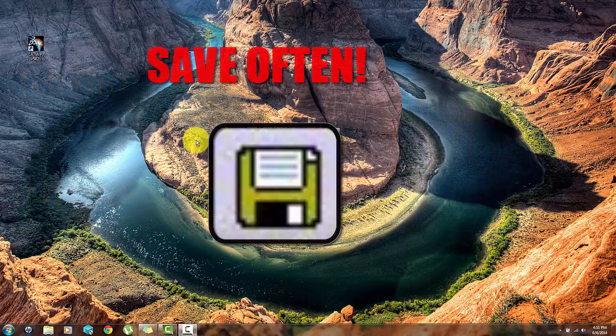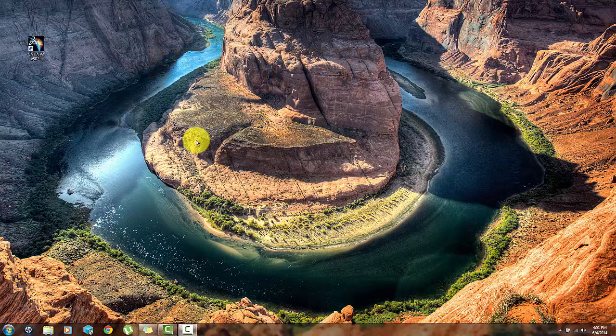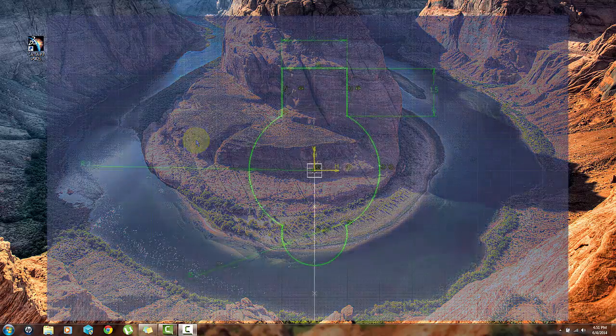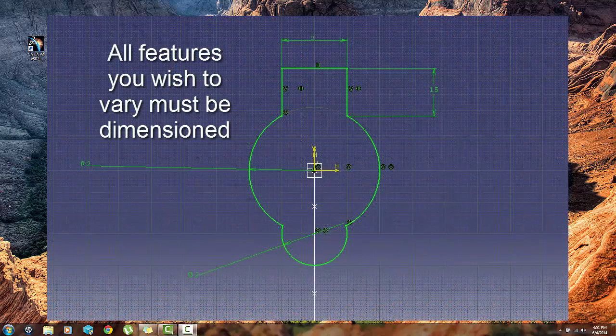It is important to save your progress often as you create your adaptive sweep feature, or any feature for that matter. Failure to do so may result in losing any progress that has been made in your Catia file. It is also important to note that any feature you wish to manipulate along your sweep must be dimensioned in the original profile sketch. You will not be able to manipulate a feature that is not dimensioned.